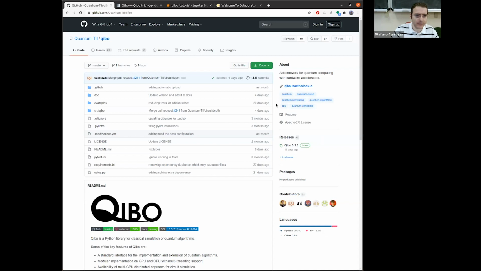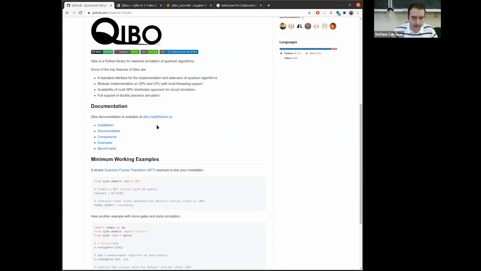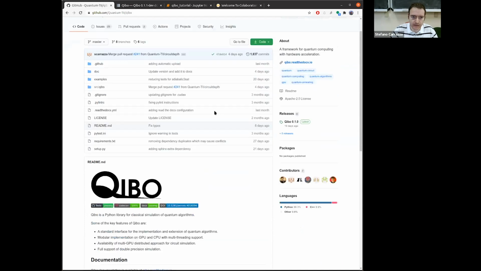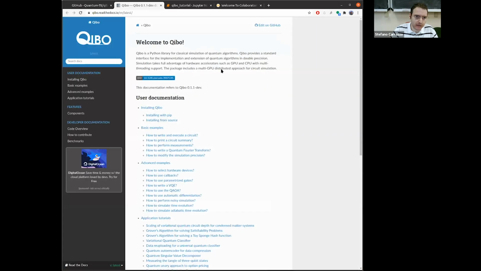Yep. Okay. So here you have the Qibo GitHub webpage. So you can find all the documentation, the links for the examples, everything there, and the instructions to install the code. Together with this GitHub webpage, we provide Read the Docs documentation, very similar to other frameworks. So you can just go there. There are several sections, from basic examples to advanced examples and application tutorials.